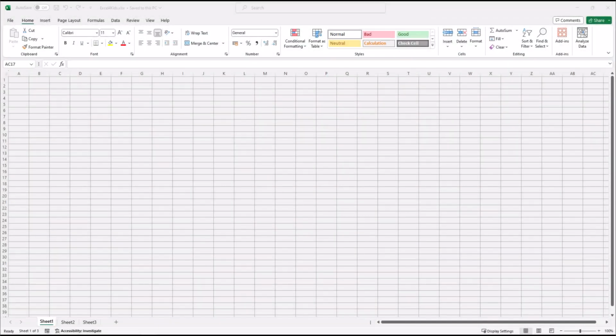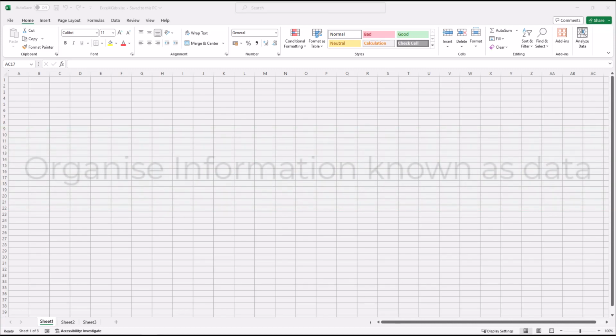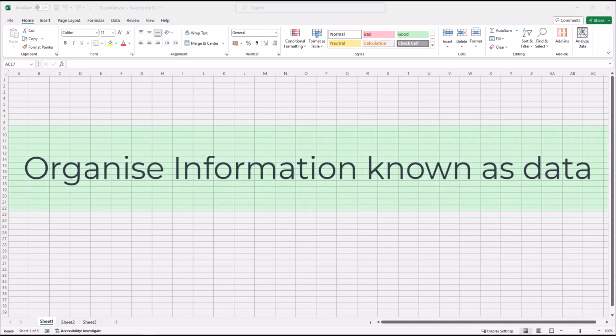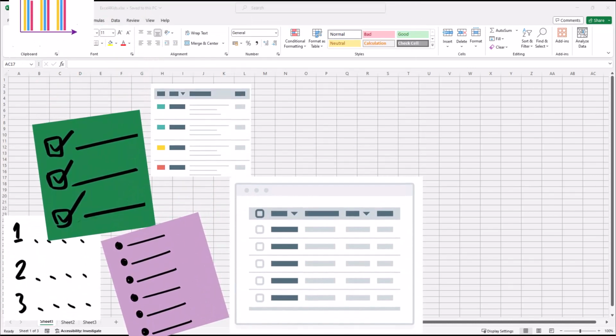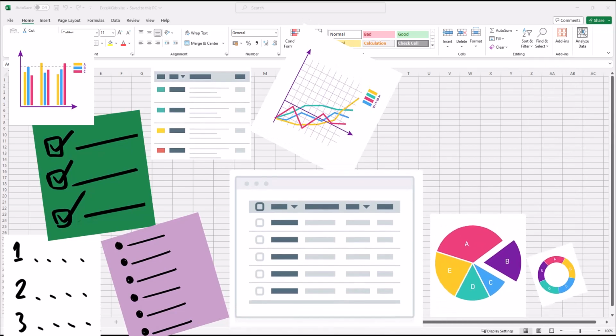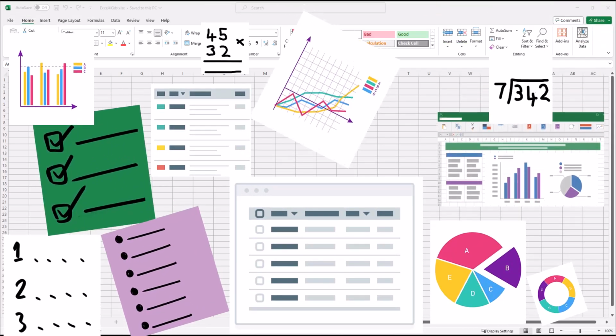Well, what exactly is Excel? Well, Excel is a spreadsheet-based computer program made by Microsoft. It helps you organize information, known as data, in a structured way. Using the tools in Excel, you can easily make lists, tables, graphs, charts, reports, and perform calculations, which help you make sense of the data.